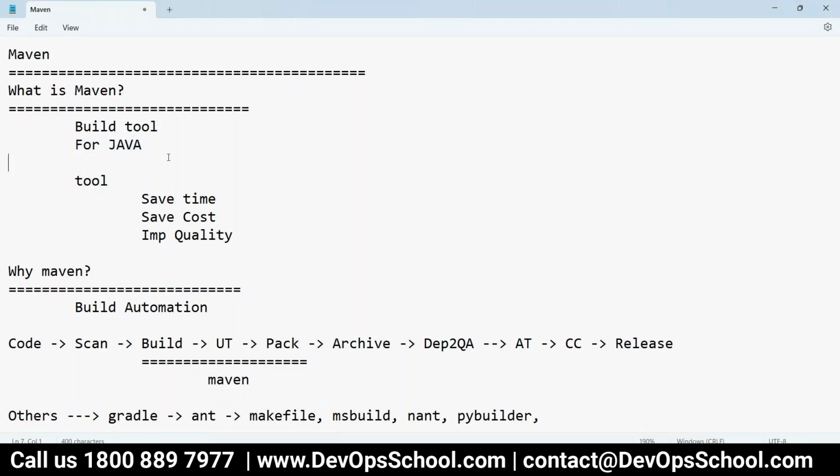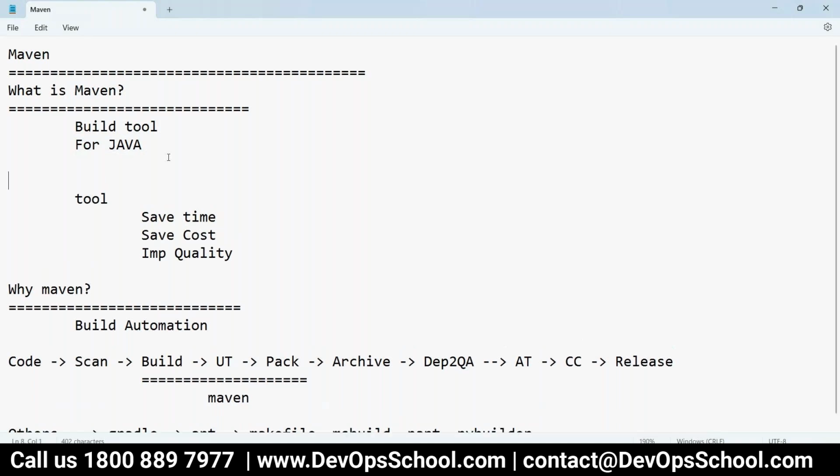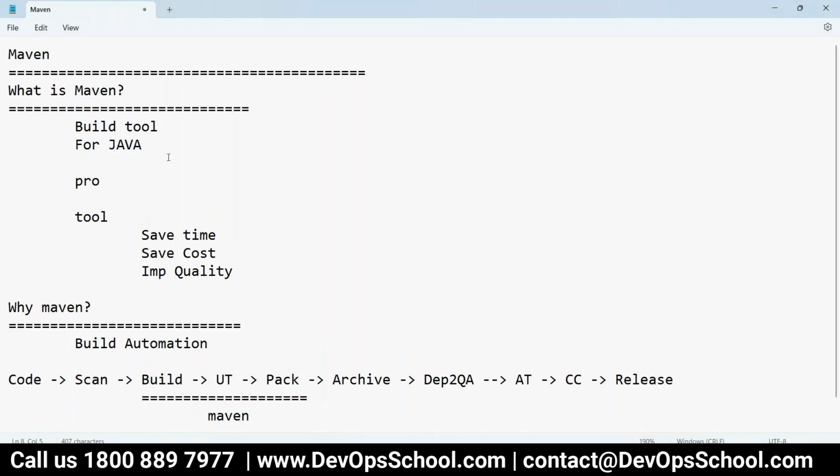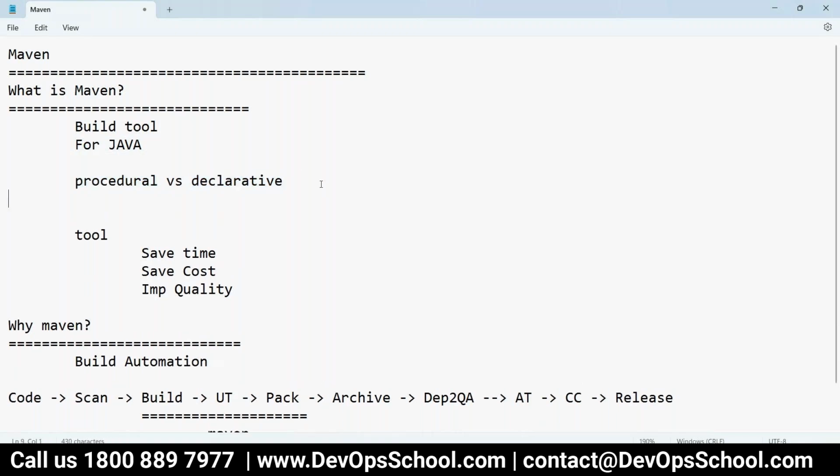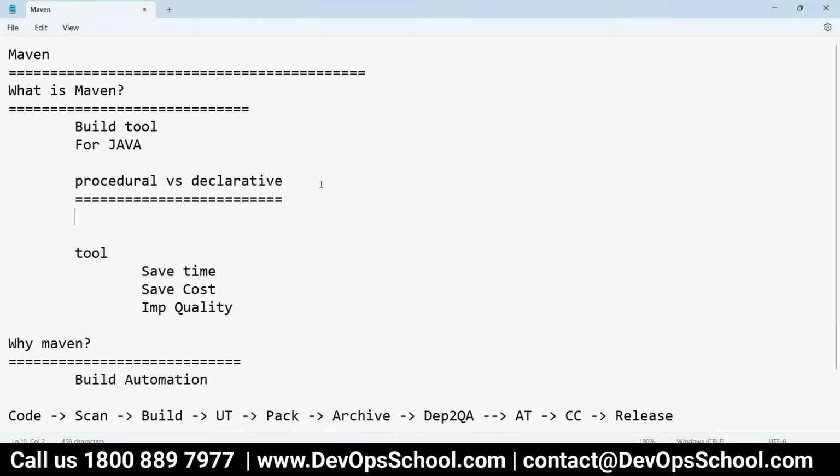Now there's a saying we call it, and you need to understand this: procedural versus declarative. What is this? Procedural scripting in the build section. The definition can come in a different way, but when I say procedural, understand it this way: it's automated. The declarative is manual.